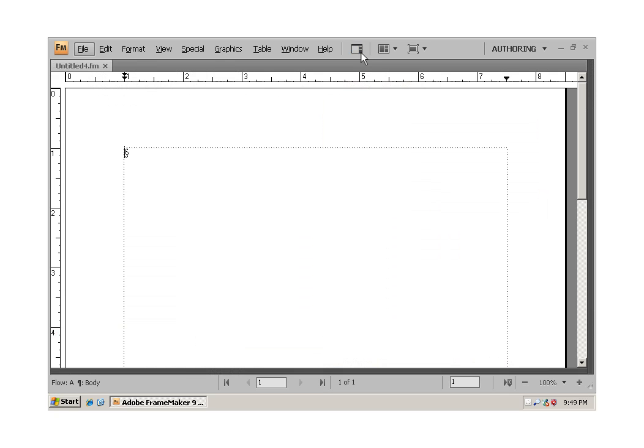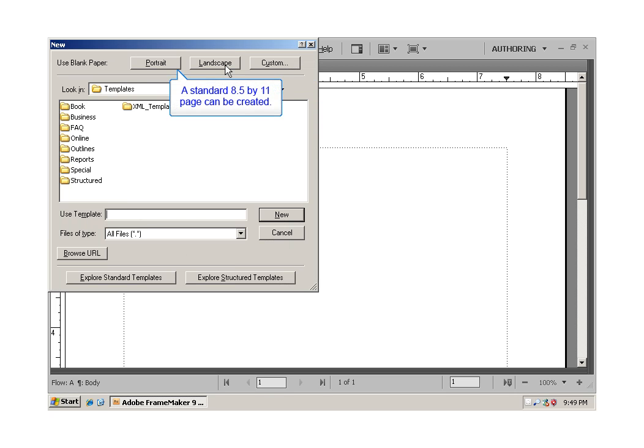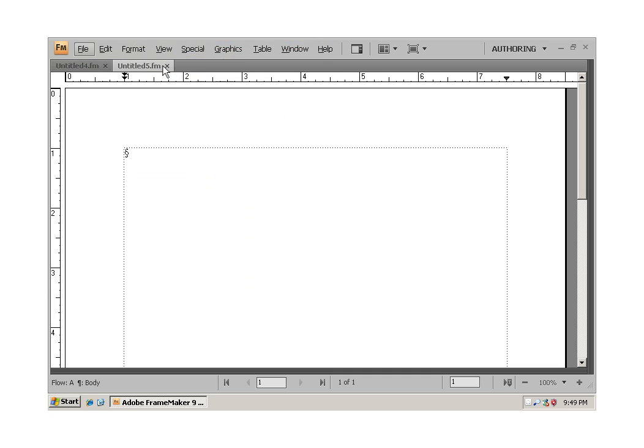Another option is to use the menu and select File New, and then choose to create a document or a book. The same dialog for new documents appears. Another Page tab appears up in the top corner, identifying the second file.